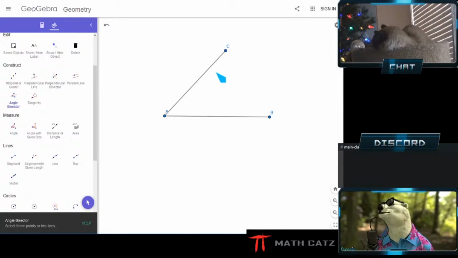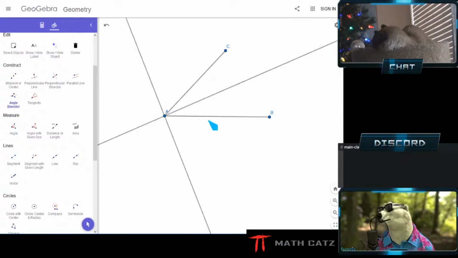Select 3 points or 2 lines. I have 2 lines there. Boom, boom, bisector. Now in its construction, it also draws a perpendicular line to that bisecting line. I don't need that. Hide it if you want to. Whatever, I just ignore that. It does more than I want it to do. There's the bisector line there.